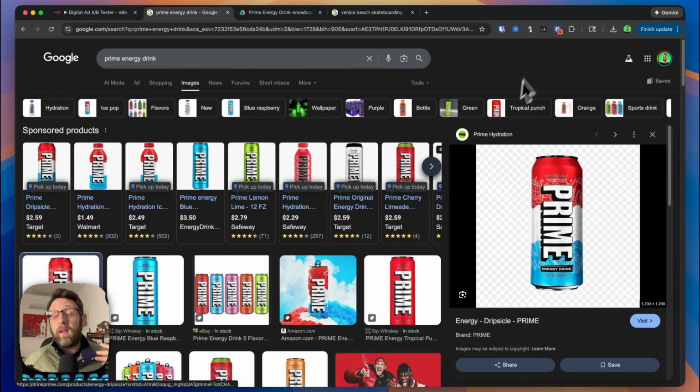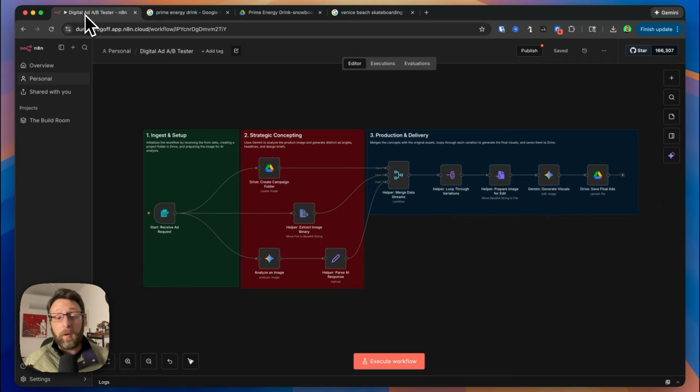So the first thing you need to do to run the automation is you just need an image of your product. So just go to Google, type in whatever you want. I typed in Prime Energy Drink, save this image to your desktop or downloads folder, and you're good to go. I'm going to go ahead and click execute workflow here, and I'm going to walk you through exactly how this thing works step by step.